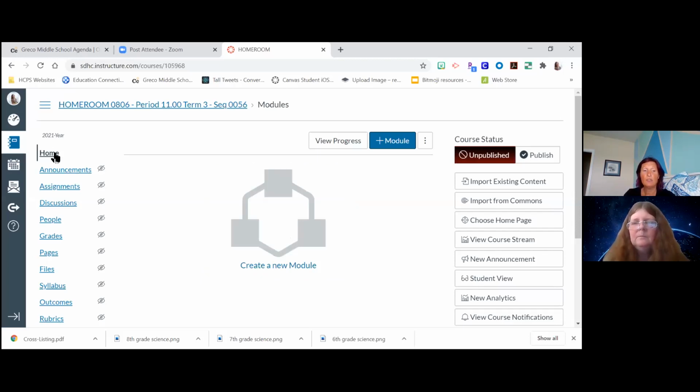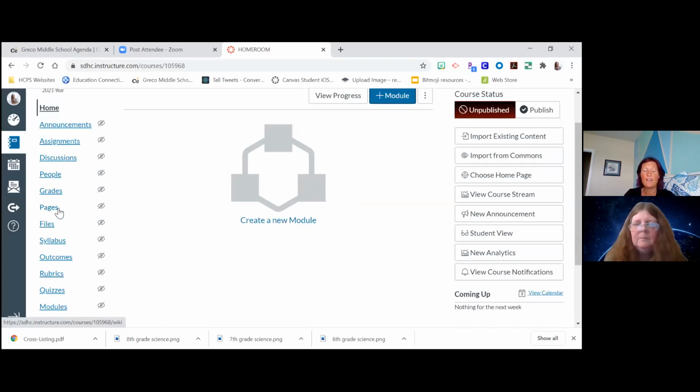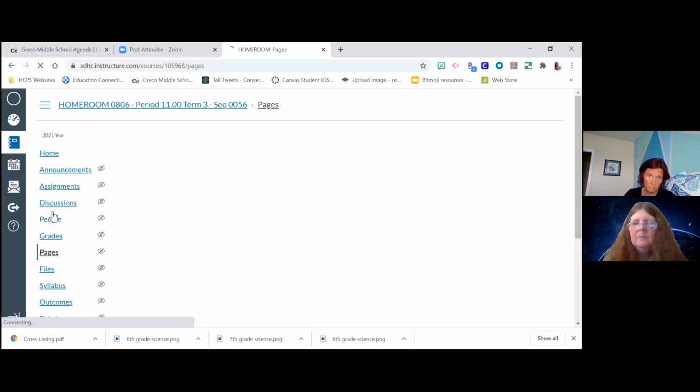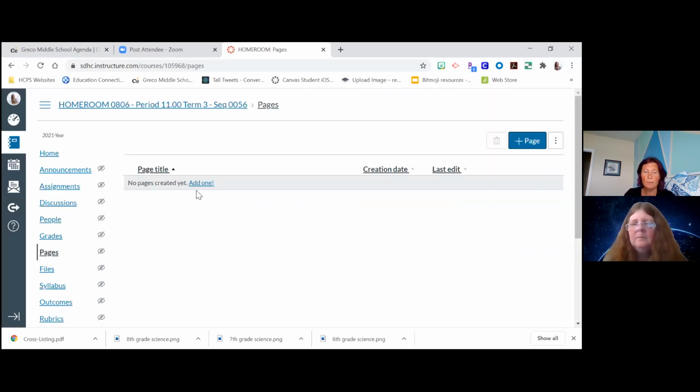So the first thing, because I don't have anything in here, is I'm going to have to create a page. So if you go to your far left-hand side, you are going to see the navigational tools for the course, and you'll scroll down somewhere on here and you'll find pages. All you have to do is click on pages. And you will notice that it says no pages have been created yet. Do you want to add one? Absolutely. If you already have pages in your course, you can add plus page, which will do the exact same thing.